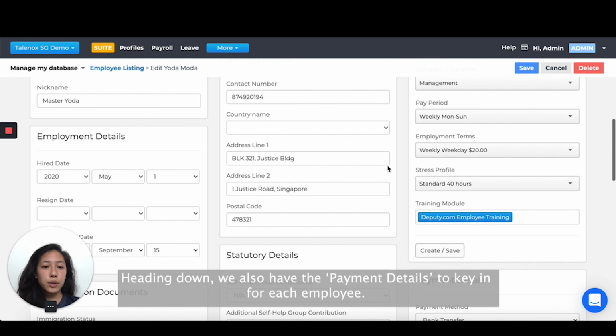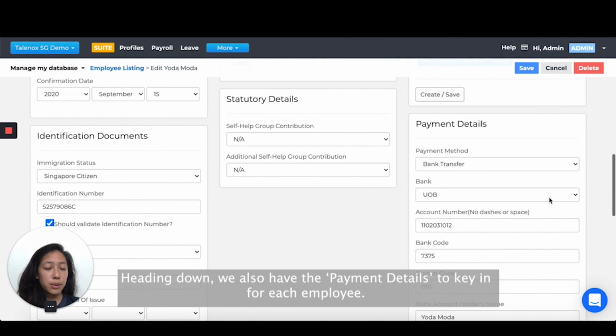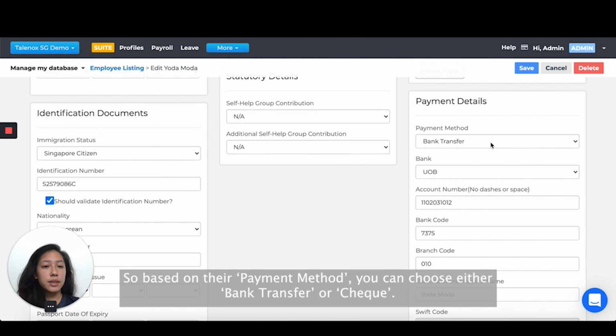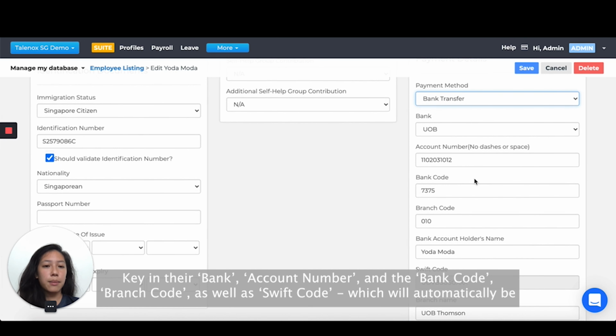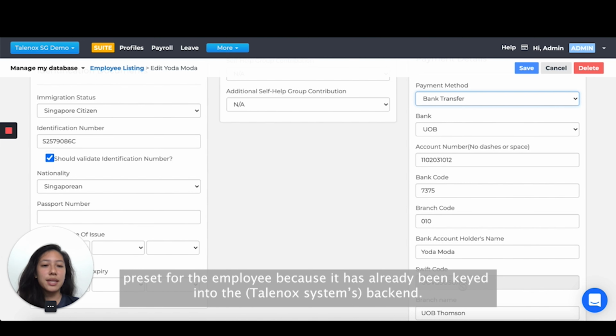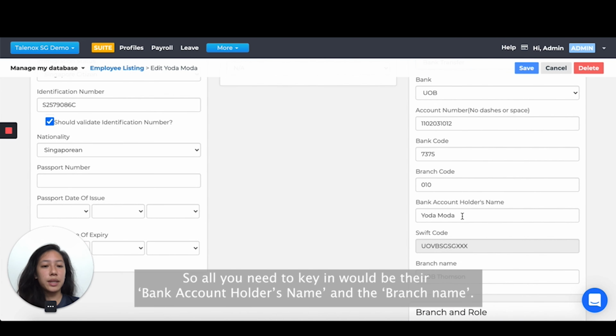Heading down, we also have the payment details to key in for each employee. So based on their payment methods, you can choose either bank transfer or check. Key in their bank, account number, and the bank code, branch code, as well as SWIFT code will actually automatically be preset for them because it's already been keyed into the back end. So all they'll need to key in will be their bank account holder's name and the branch name.